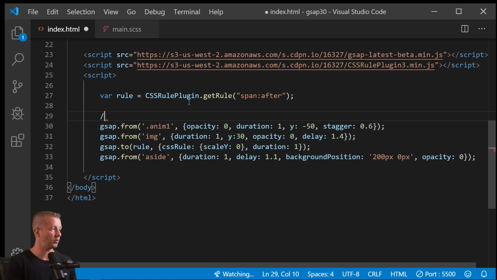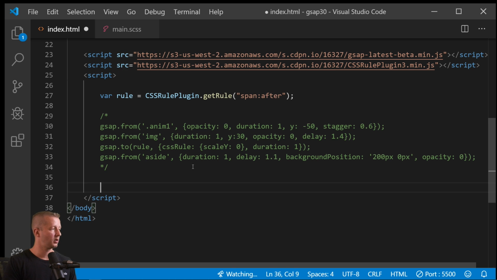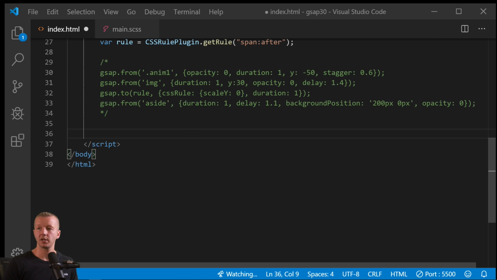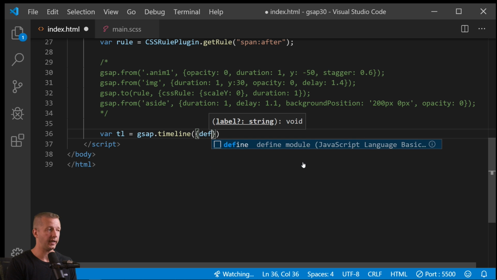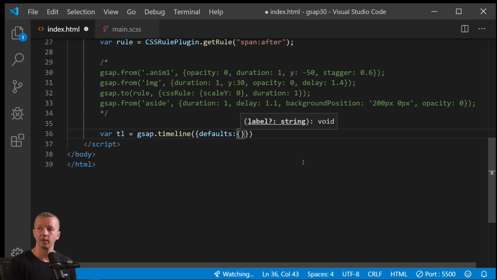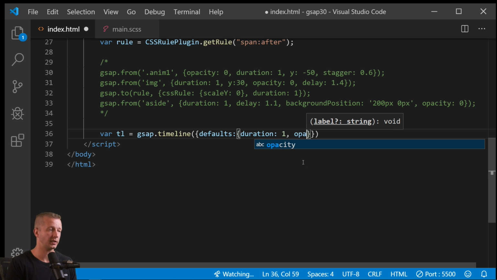So we're going to comment this stuff out. All right, and we're going to do it the timeline way. For the timeline way, we have to create an instance of the timeline. So we're going to say var tl for timeline equals gsap.timeline. In here, you can specify any default properties that all of the animations created from this instance of the timeline would share. If any of them share the same property, like maybe the same duration, you can specify it in a defaults property right here, like duration 1. If they all have opacity 0, you can put opacity 0 in the next comma.